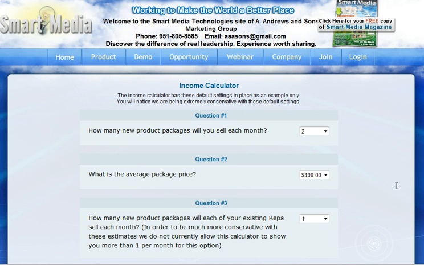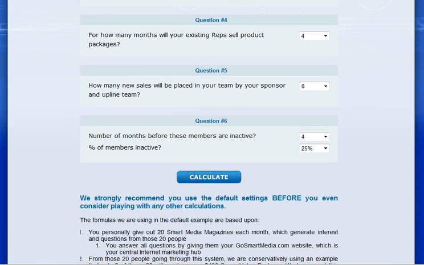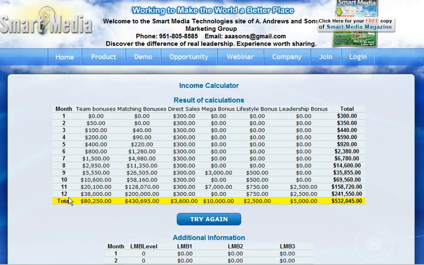What we have here in front of us is the income calculator. As you may know, toward the bottom of the income calculator, it says we strongly recommend you use the default settings before you even consider playing with any other calculations. Let's do that. Let's press calculate with the numbers they already have. What do we see? Well, the result is phenomenal.